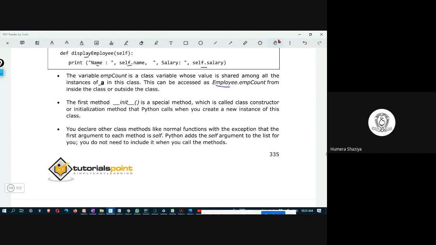This is the first method, init. It is a special method, like a class constructor or initialization method. Init method is like a constructor and it stands for initialization method. And Python calls the init method whenever a new object is created. Like a constructor, whenever a new object is created, the constructor is invoked. Whenever a new object is created, init is invoked in Python.